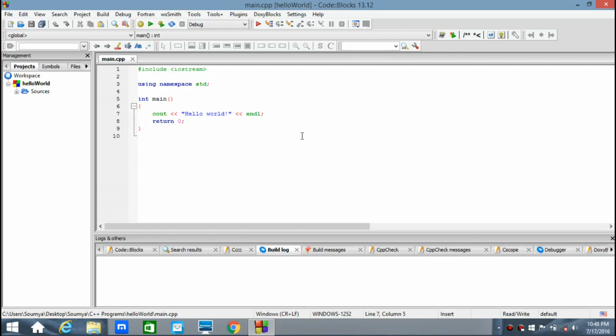So in this function what we need to do is print hello world. We have an object called cout. This is the object which we use for output. So the c-o-u-t: out here is for output and c is for console.